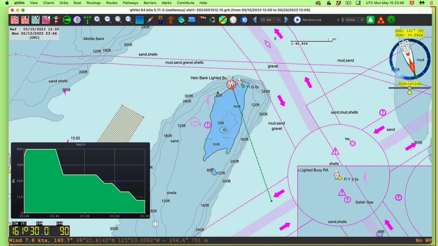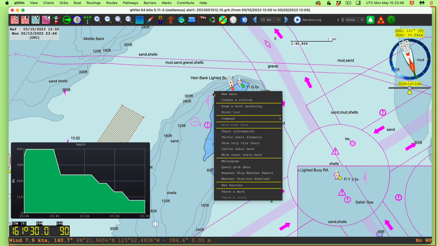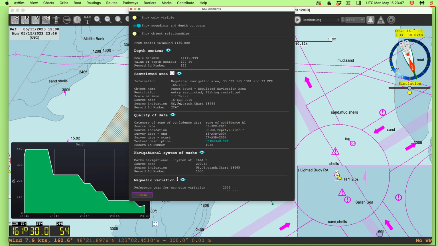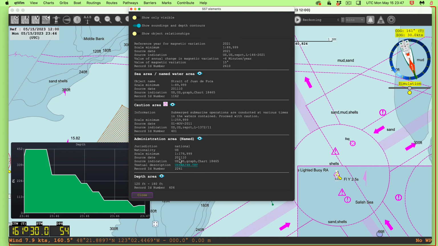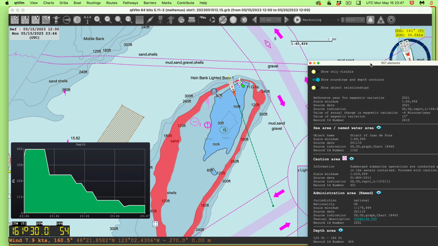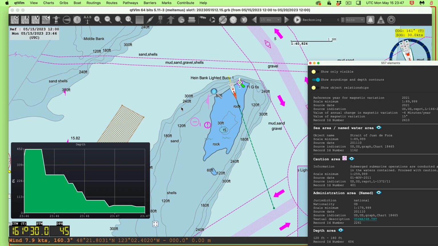And qtVlm can do this because it has a simulated sounding based on, for example, vector chart elements and depth areas. So you see, the ENC charts know these depth areas, and so qtVlm has set up this very nice way, for practice, to simulate the depth. Now, your actual depth sounder is not going to just change at these contours. It's going to be a smooth curve measuring the actual depth it reads as it goes along here. But for practicing, this is a really powerful tool to see how this works. Okay, so that's how it works.